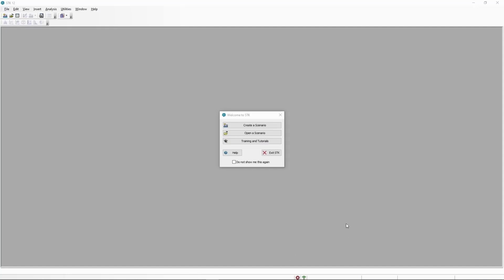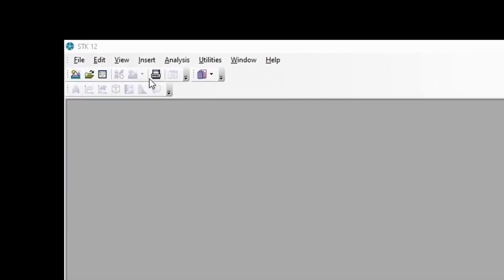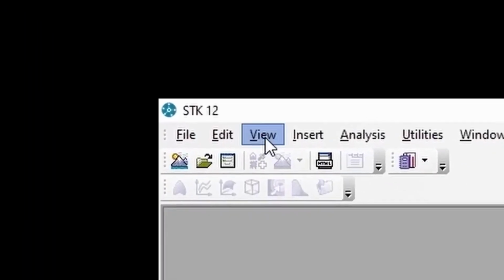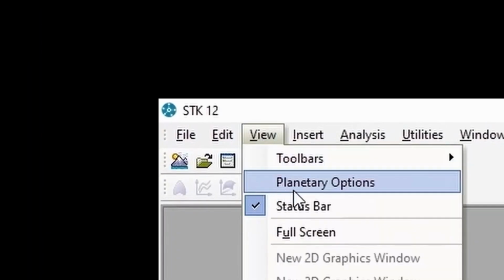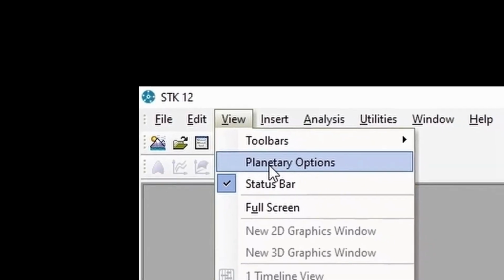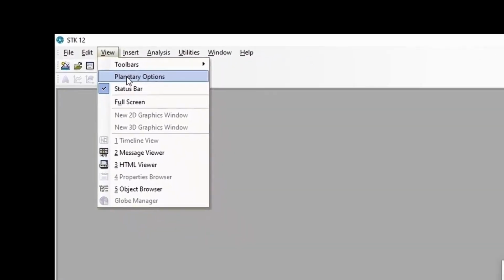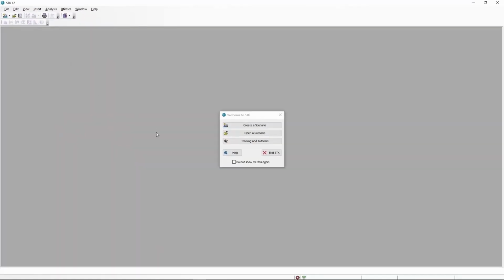So make sure you have STK open and running right now. Once you do, we're going to go up to the View menu and open it up. And you're going to see where it says Planetary Options. If you don't have this on, in the new scenario wizard, you won't see selections for the new central body. All you have to do is open up the View menu, click Planetary Options, and now when we start up our scenario and we go into the STK wizard, you're going to see selections for the planetary options.